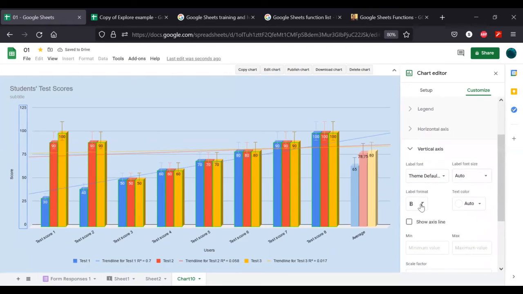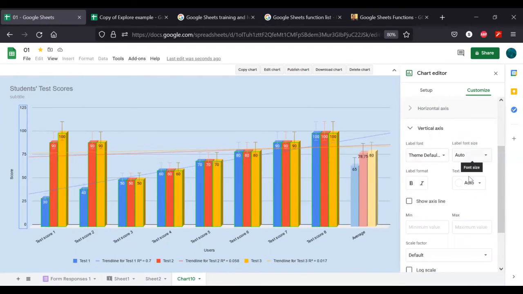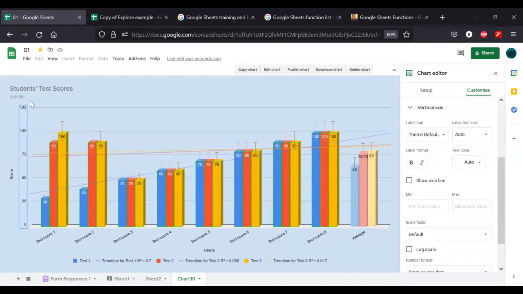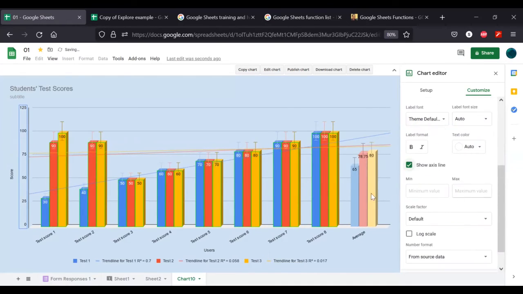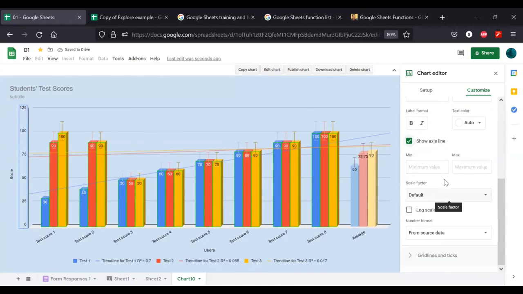Two more things. Vertical axis, where there are a few more things you can do: font size, format, text color. You can show the axis line, which would show a line right there and makes it more clear cut. And there's one more thing: minimum value and maximum value. Right now, the minimum value of the y-axis, which is the vertical, is 0, and the maximum value is 125. Notice that even though the highest value is 100, because the error bars are there, it goes up to 125, because it's regular increments of 25 and the next increment is 125.